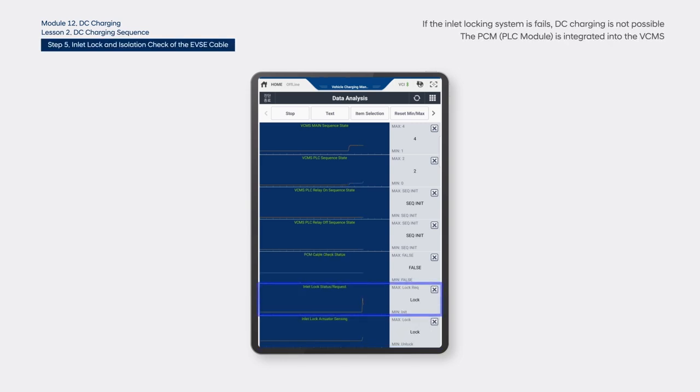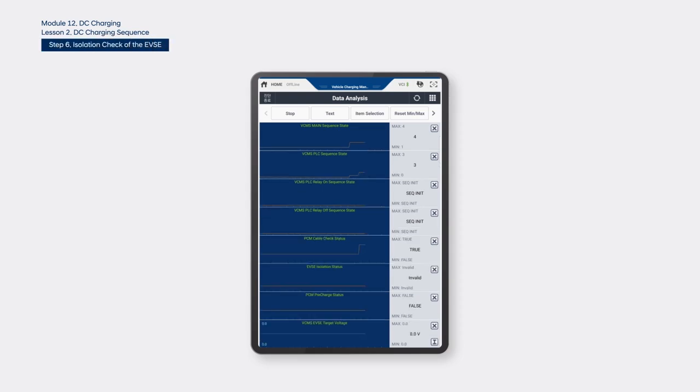The VCMS controls the inlet lock actuator to lock the charging inlet. The inlet lock actuator senses the result and sends feedback to the VCMS. For safety, EVSE performs a charging cable isolation test before the charging begins. After the isolation test of the EVSE charging cable, the PCM cable check status changes from true to false. False means completion of the charging cable test.